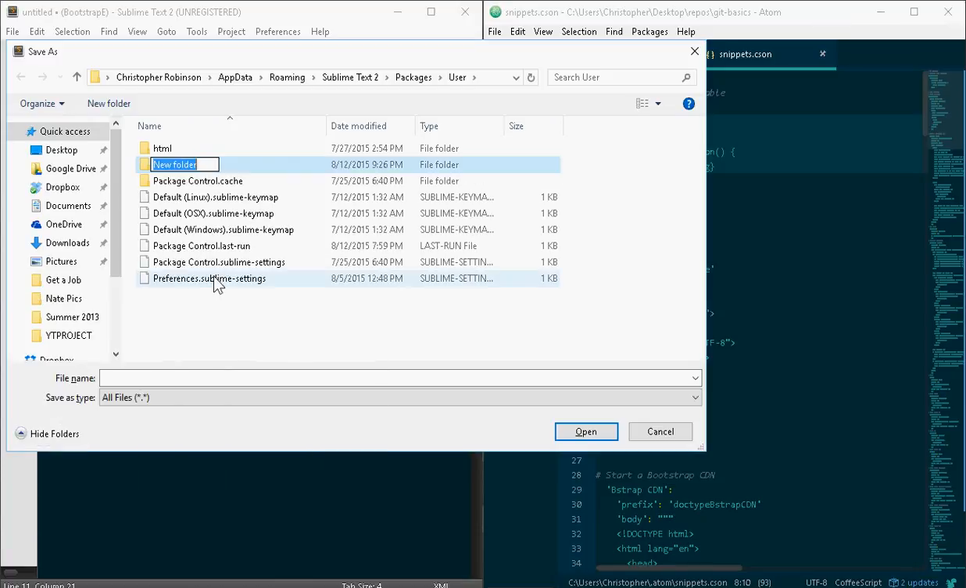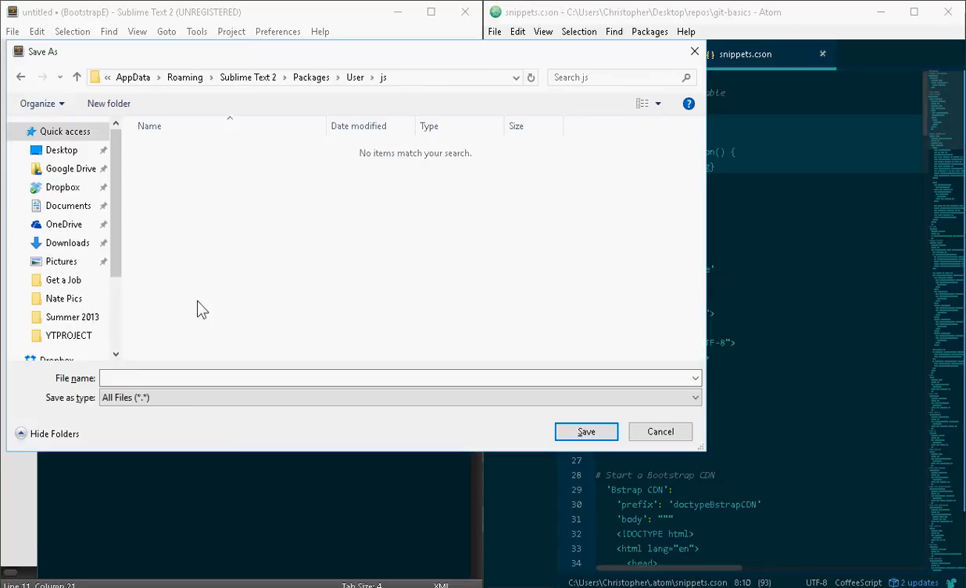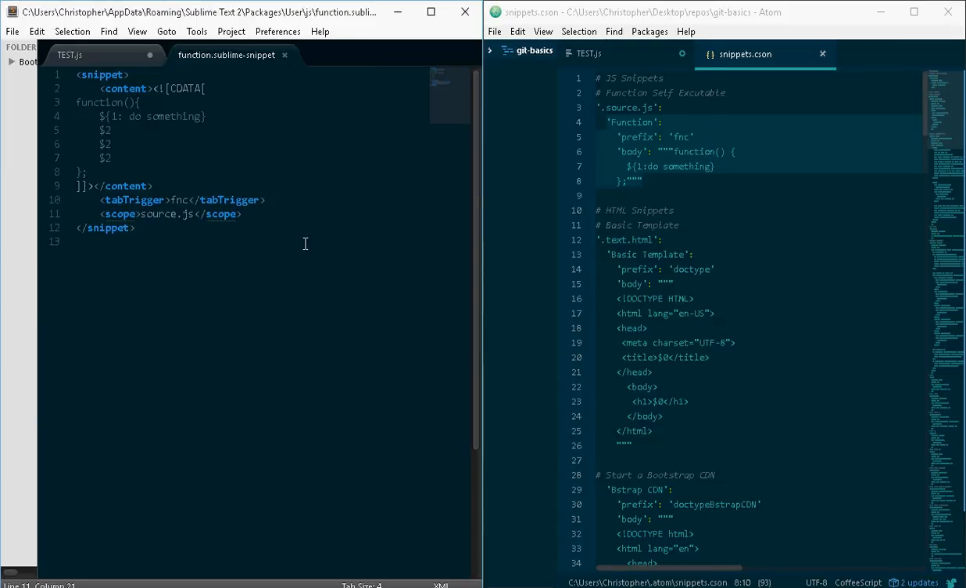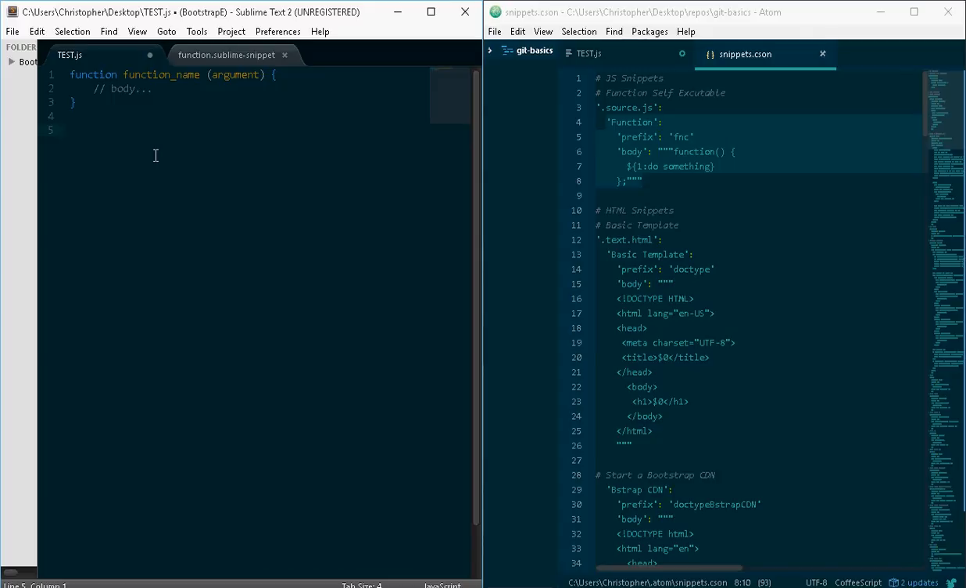See, Atom lets you organize this very nicely, not all in the same file. JS, there, open that folder. I'm going to save this as function dot, and you have to save it as a sublime-snippet. That's very important. If you don't save it with that syntax, dot sublime dash snippet, it will not run. So save it. Now let's test it.